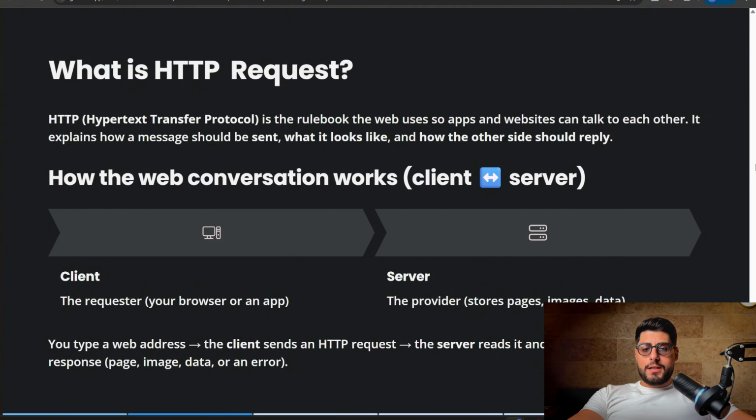What is an HTTP request? Hypertext Transfer Protocol is the rulebook the web uses so apps and websites can talk to each other. It explains how a message should be sent, what it looks like, and how the other side should reply.